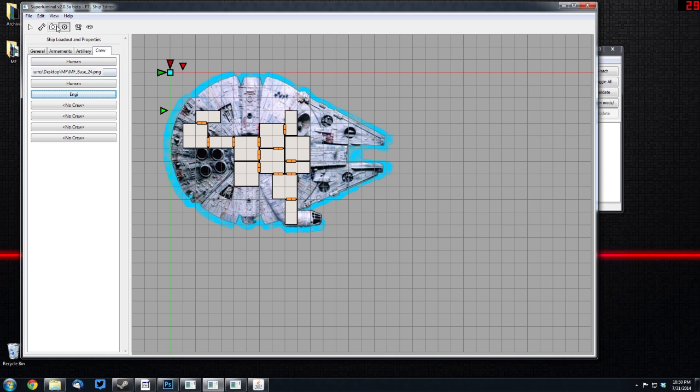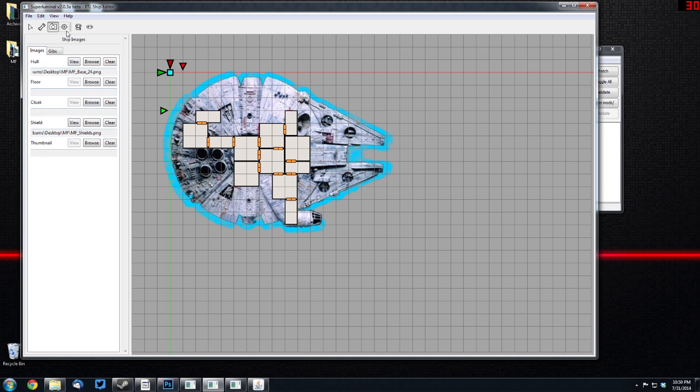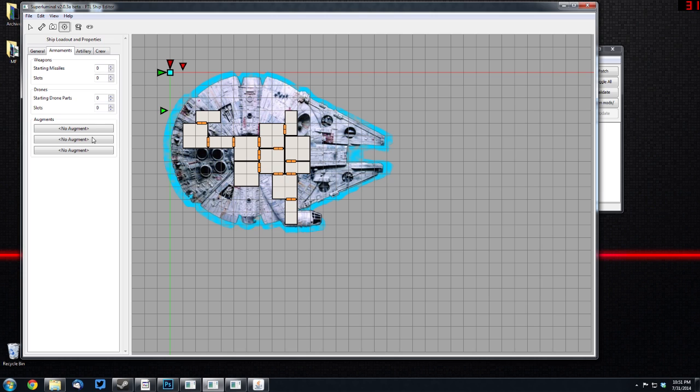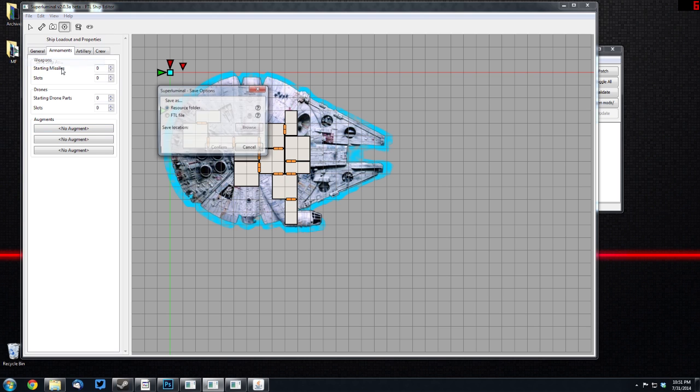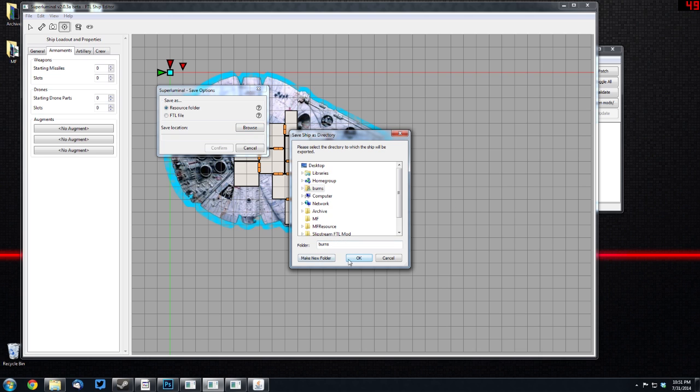Okay, so we got our shield graphic in, we got our crew set up, artillery is not implemented yet. Armaments. We haven't done any weapon mounts yet, so let's wait on that. And let's save, because this has a problem where it doesn't always like to save properly, or it crashes quite a bit. So whenever you change something, everyone recommends that you save as often as possible.